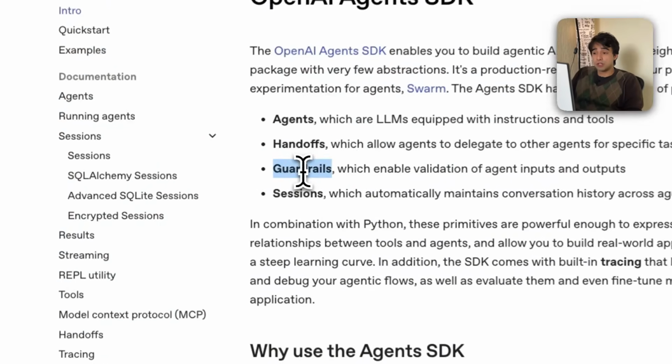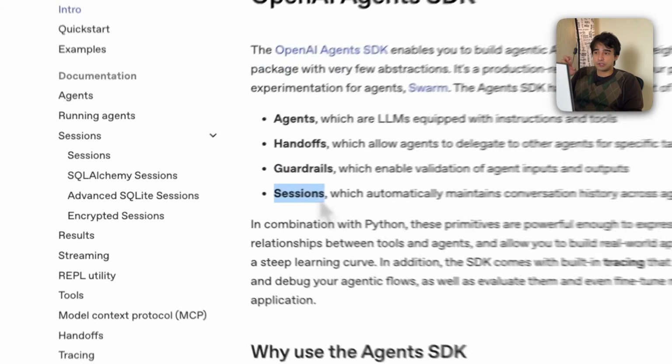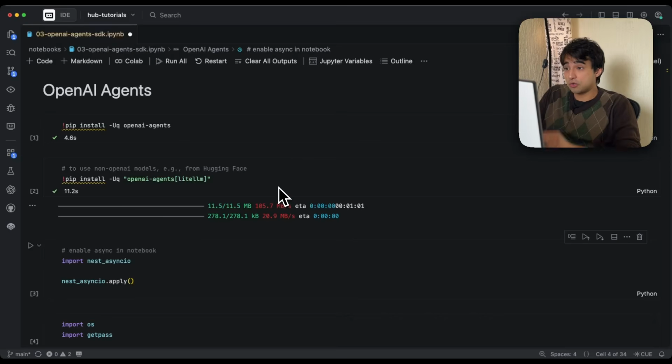You also have guardrails that are built in. And you have sessions, which is basically just how to maintain the memory of a conversation in an agent across multiple runs. And I'm going to show you how all this runs in a notebook right here.